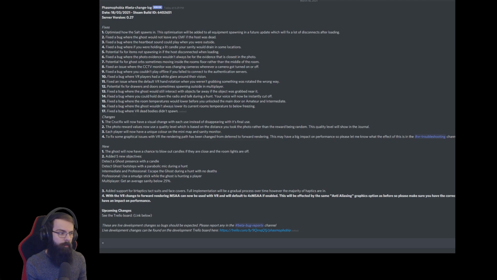Okay, also for new, they've added support for B-Haptics tact suits and face covers. Interesting. How many people own them, though? Certainly not myself. Full implementation will be a gradual process over time. However, the majority of haptics are in. Okay, that's very interesting, but I probably won't cater to many people, will it?